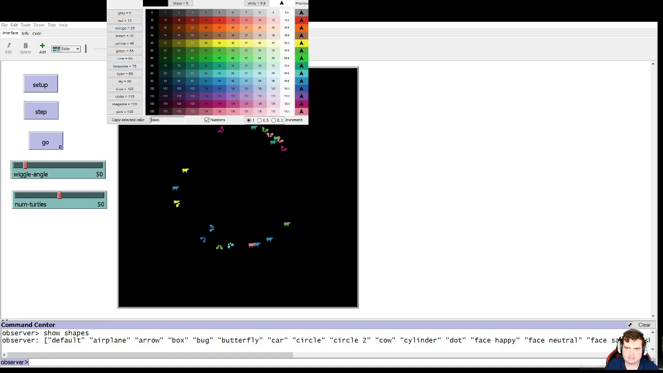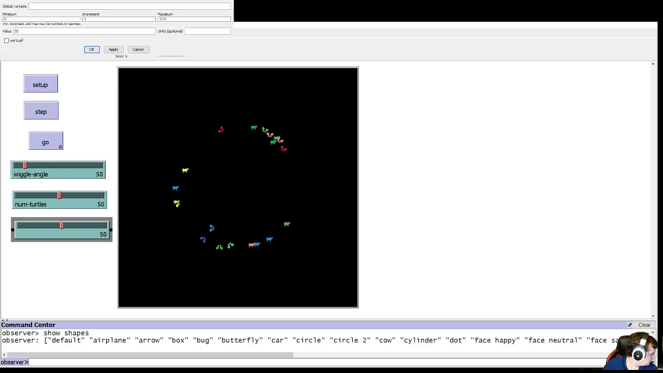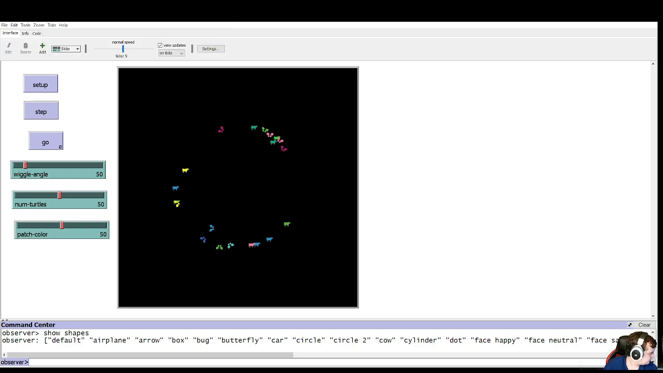So let's go ahead and make that. I'm going to close this, hide, and add my slider. The slider is going to be called patch color. After patch color, we're going to go ahead and add a couple buttons.